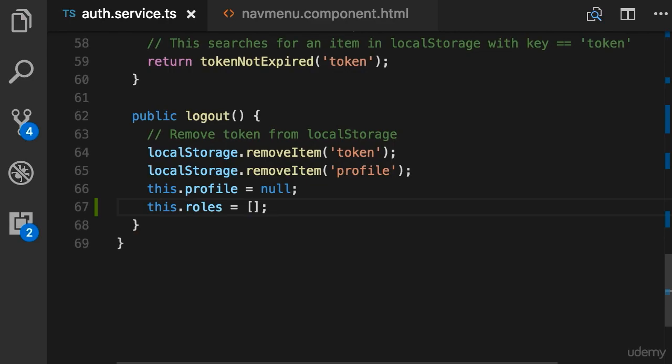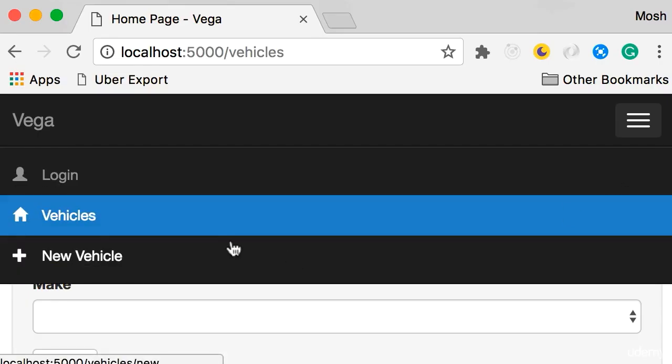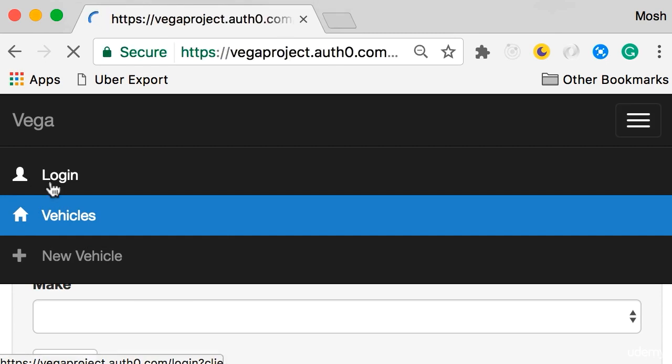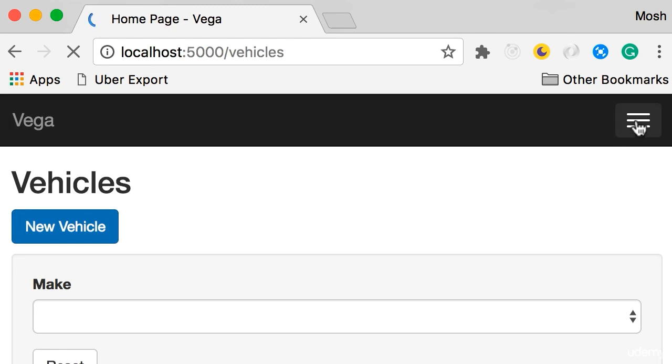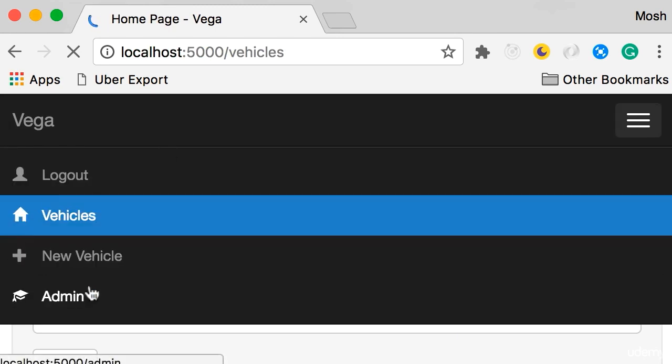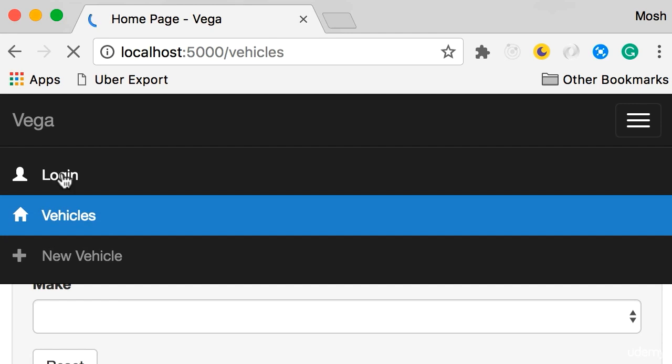Now let's try it. So initially the admin link is not here because I'm not logged in. Let's log in. All right, now let's have a look. Okay, here's the admin link. Log out. The link disappeared. Beautiful.